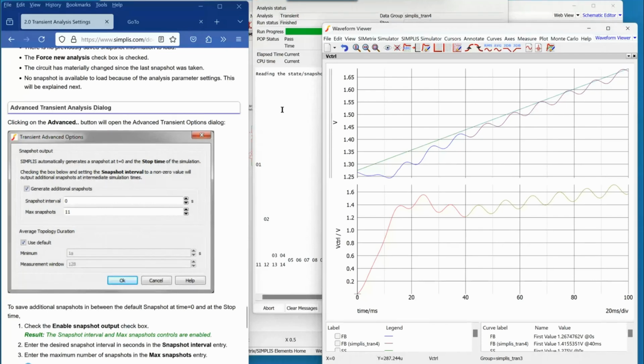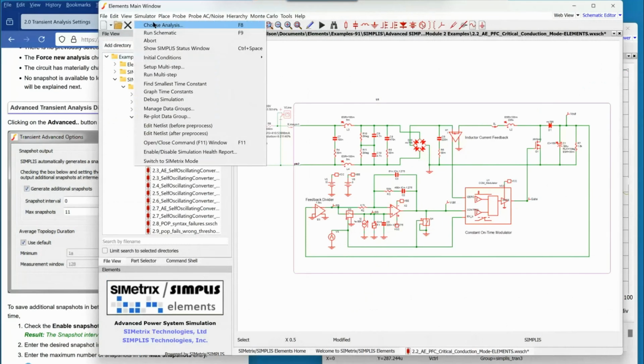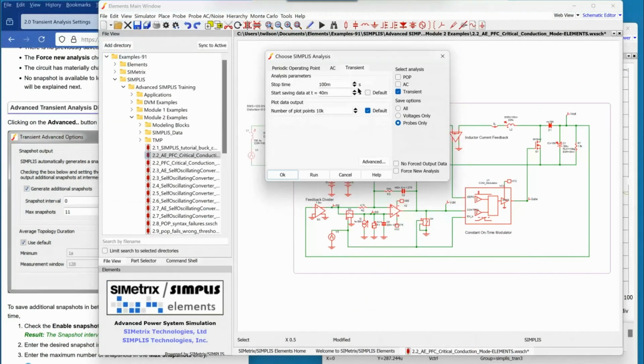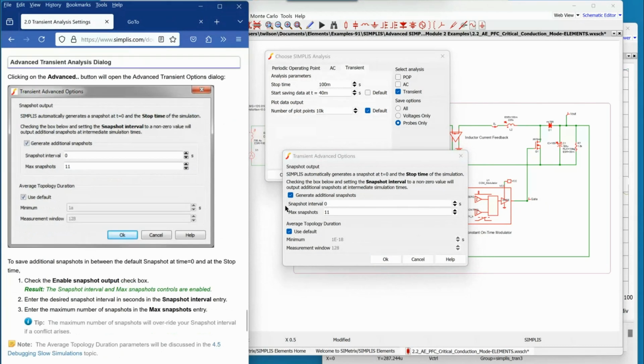Now, let's take a quick look, and we're going to do this very fast. Go back to F8, choose analysis. There's an advanced button, so we're in the transient tab. You can actually enable extra snapshots, and the documents here tell you how to do that. So we're not going to go into that, but it always automatically has a snapshot at the beginning and at the end. But you can enable snapshots to happen in between by making this a non-zero number. You can read the docs for that.